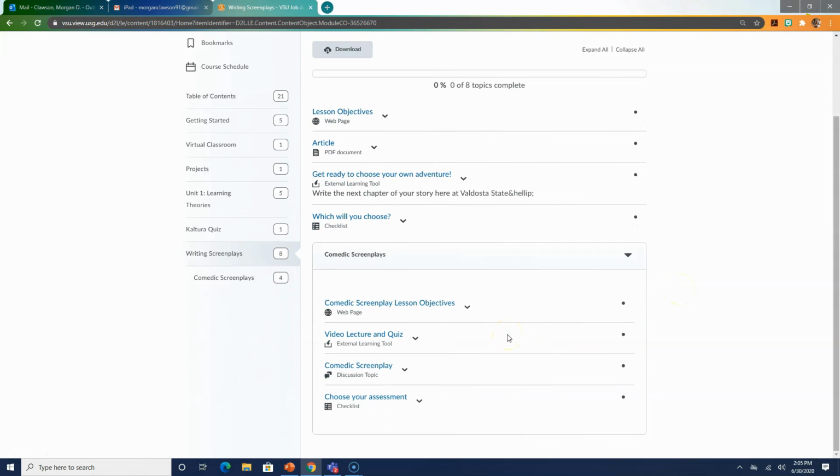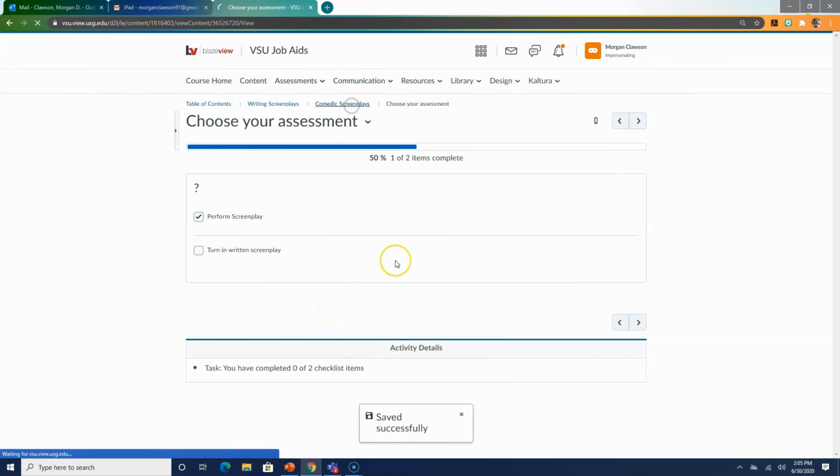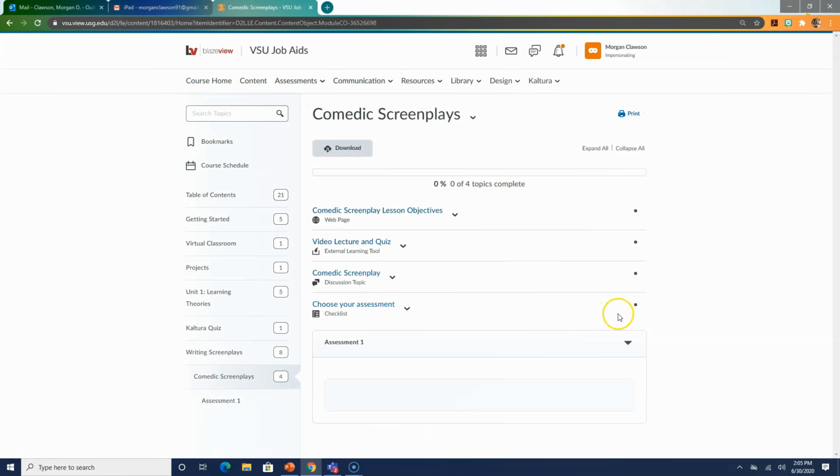So now I can work through the comedic screenplay lesson objectives, the comedic screenplay video lecture and quiz, the discussion topic, and I get to decide how I want to be assessed. Do I want to send a video performing a screenplay, or do I want to turn in a written screenplay? Well, I'm pretty theatrical, so I think I'm going to perform my own screenplay. So let's head back to comedic screenplays.